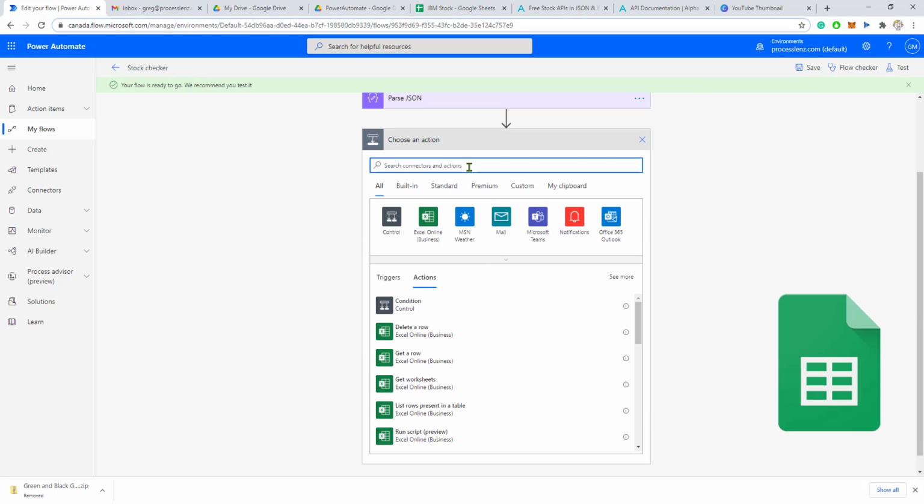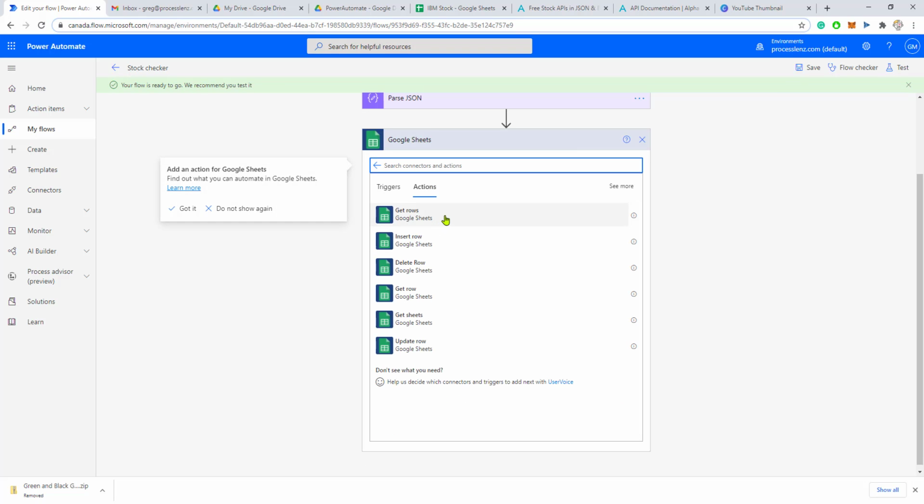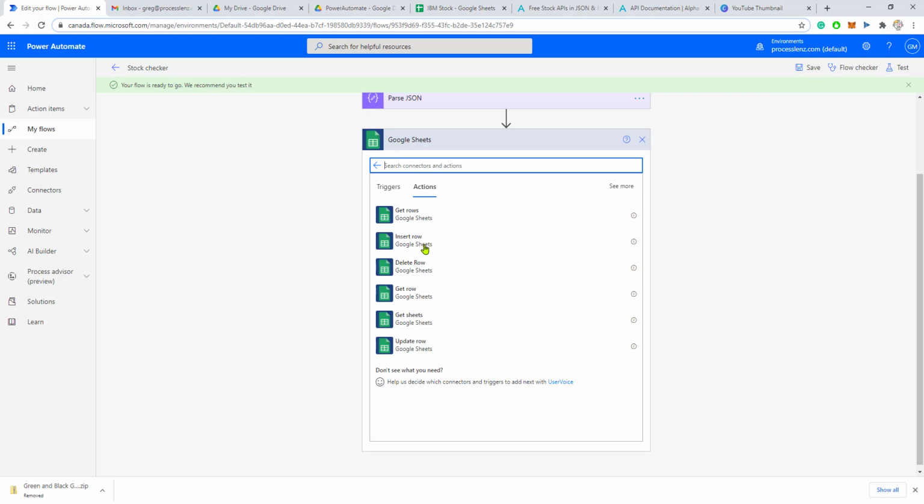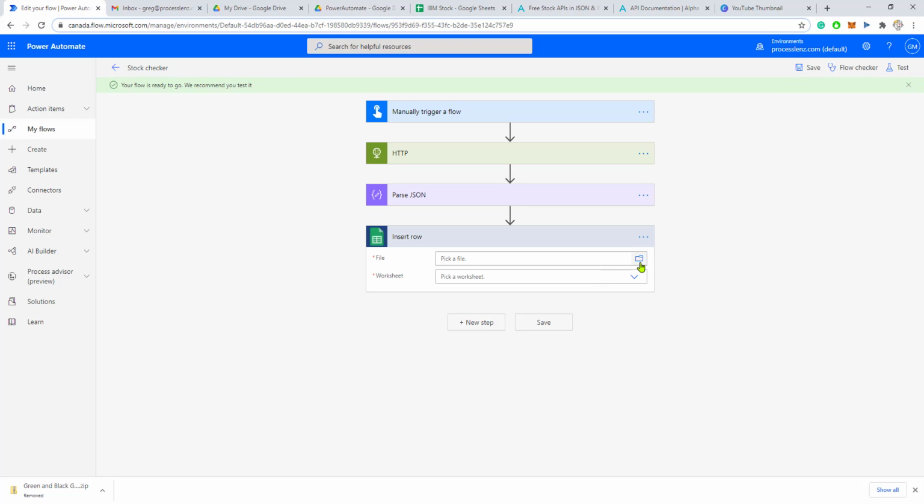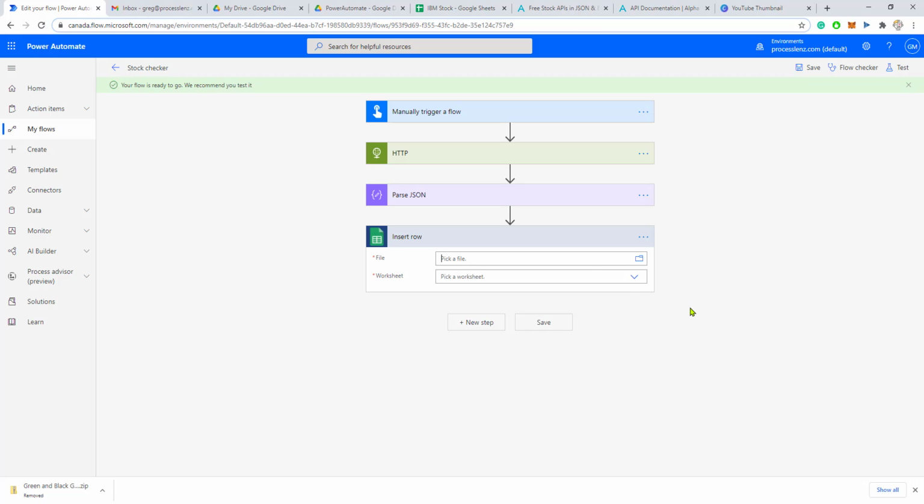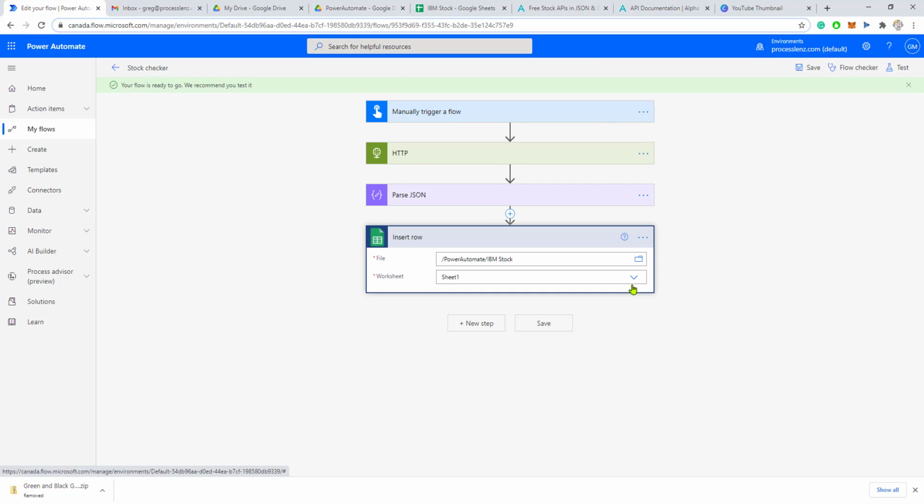Let's add one more step. The other step that we're going to add is Google Sheets. So let's look for Sheets, Google Sheets, and I would just like to highlight to you guys how simple all of this has been so far. We're going to insert a new row inside of the file that we have just created in PowerAutomate, and let's choose the IBM stock file. So worksheet, sheet 1.